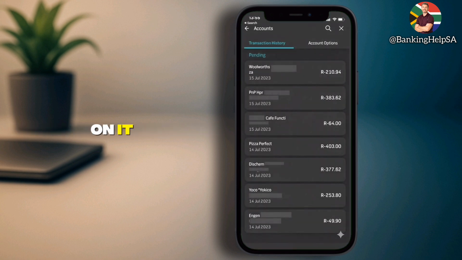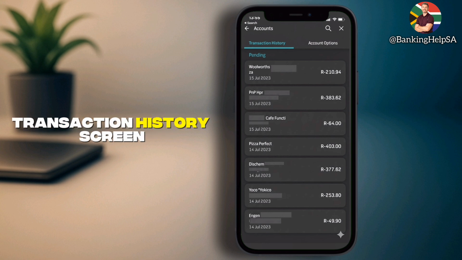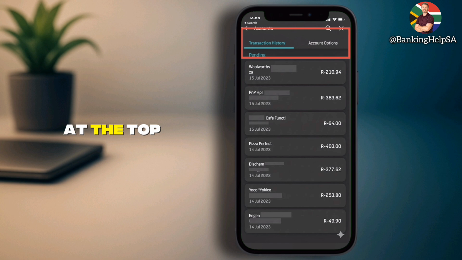When you tap on it, you will first land on the transaction history screen. At the top, you will see two tabs. Tap the tab on the right that says Account Options.